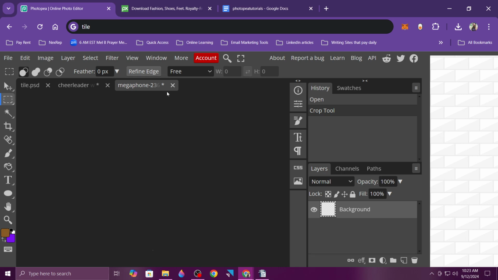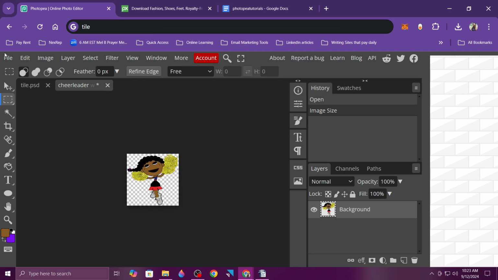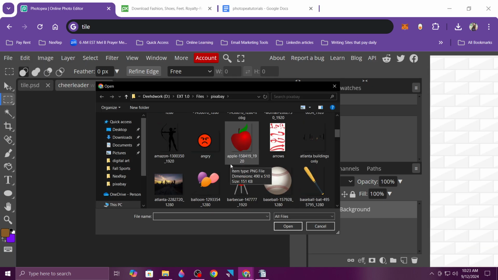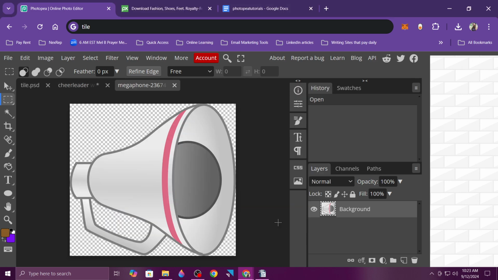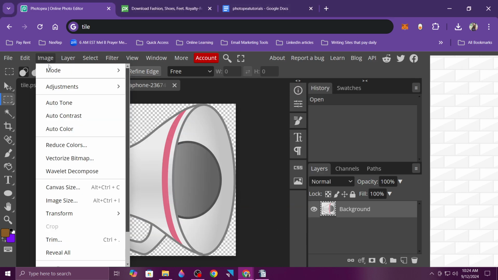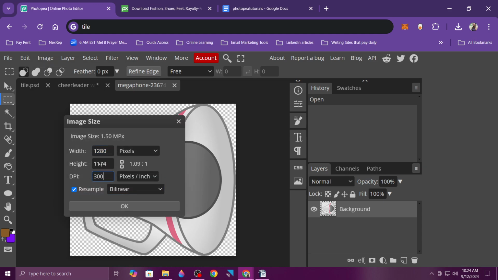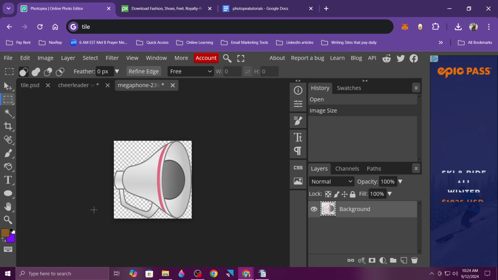and I don't know why the megaphone's not in here, but let's close that, hit OK, and bring it back in. Open, megaphone, open, and then go to image, image size, and remember you always want your DPI to be 300, and we're going to go 600 by 600, hit OK.